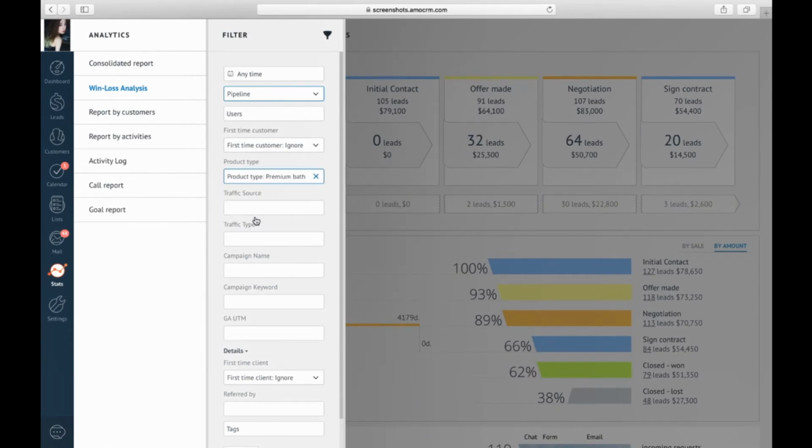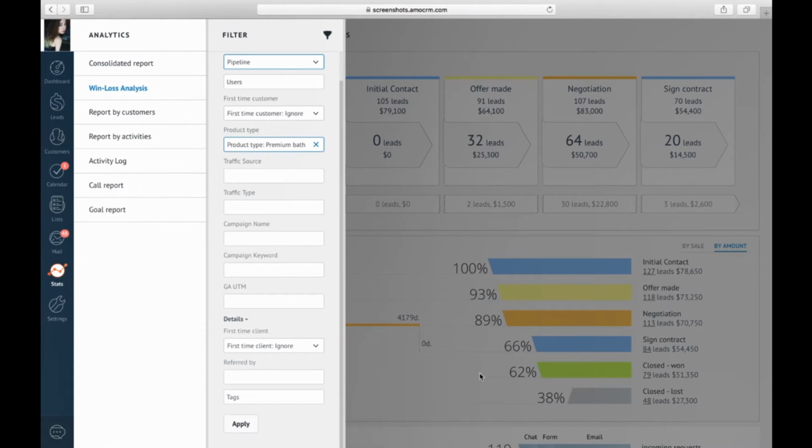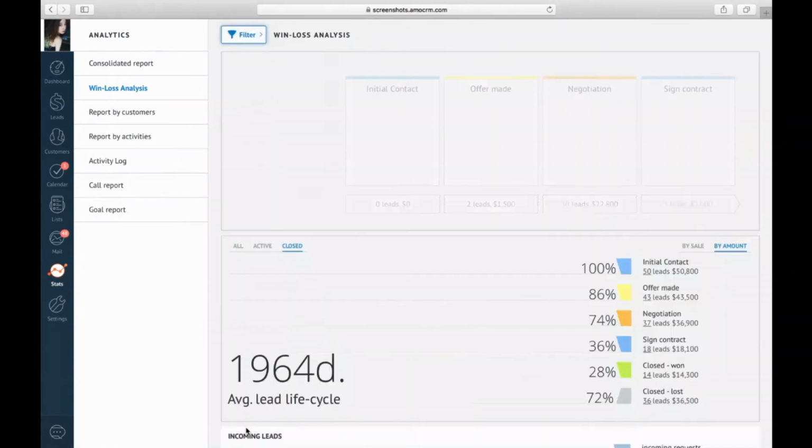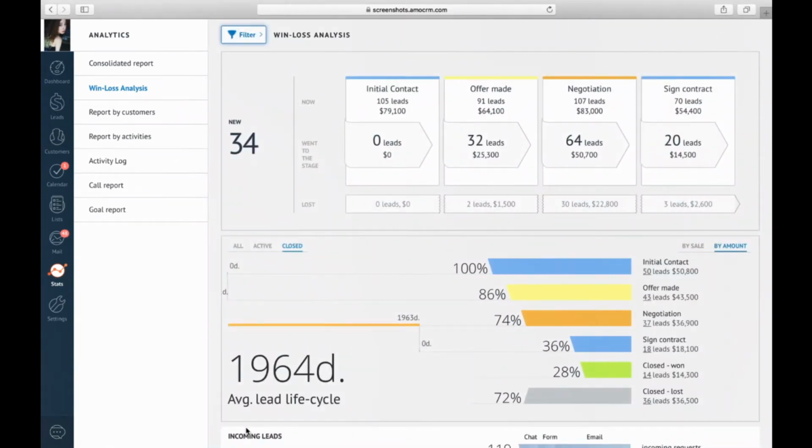Take a look at the premium, 28%. So product one shows a much better conversion rate. So we're gonna focus on that one because it's more profitable and allocate the budget more towards that and other resources as well. If you want to increase the conversion overall, you might want to improve your email templates, your call scripts.